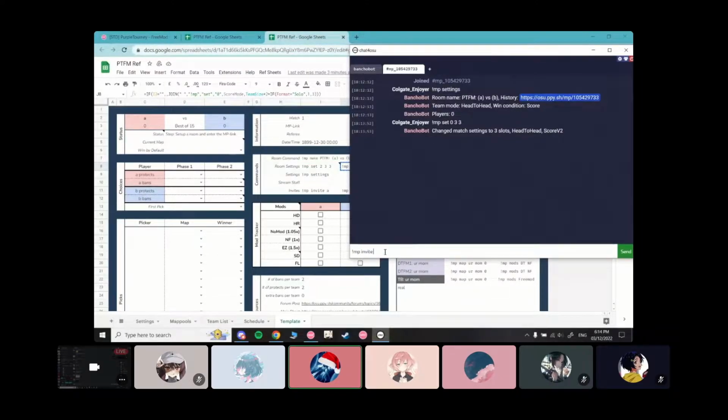So you can mp invite and then player A. If a player is offline, BanchoBot will tell you user not found. I don't know why it doesn't tell you that he's offline. It just tells you user not found. So in that case, you can just go to Discord and spam the player until he gets on. No, just kidding. Don't do that. Just ping them once or twice.